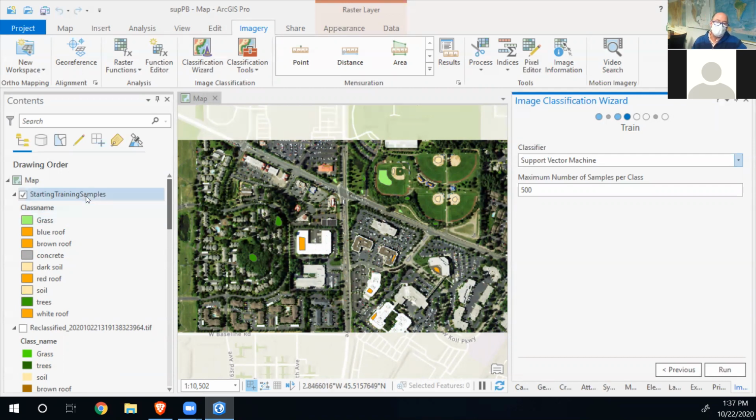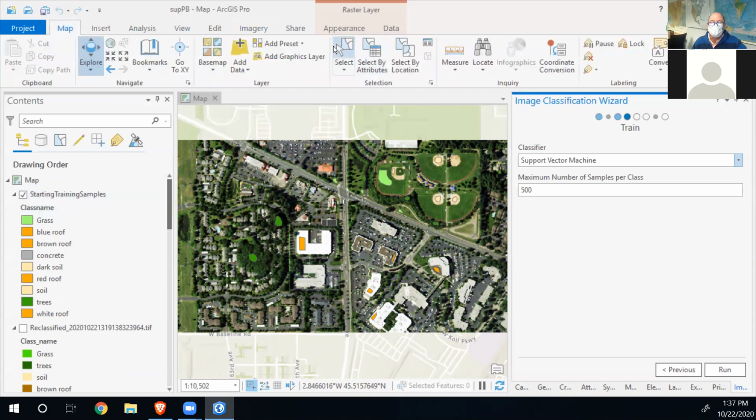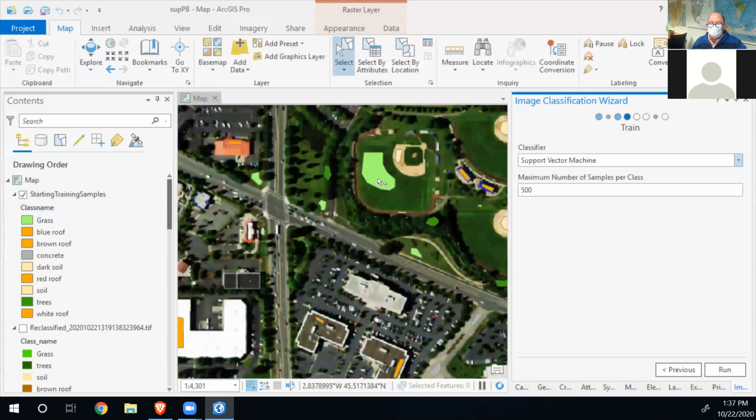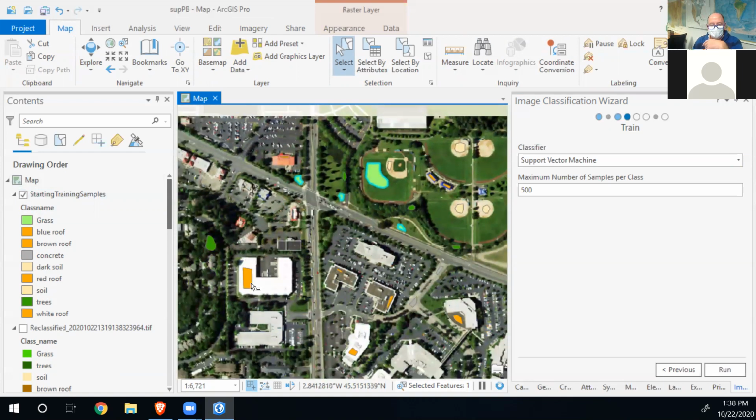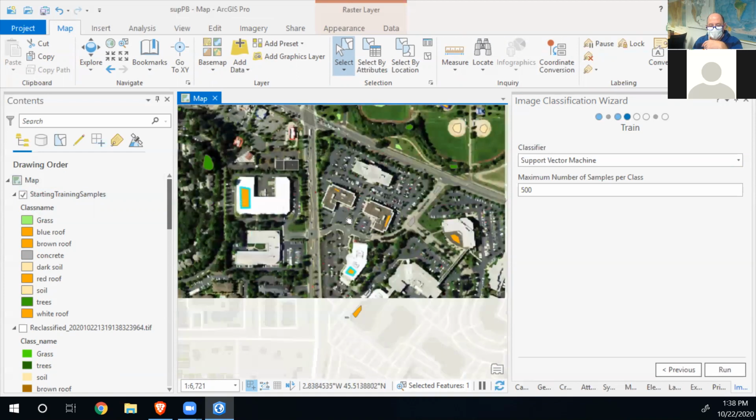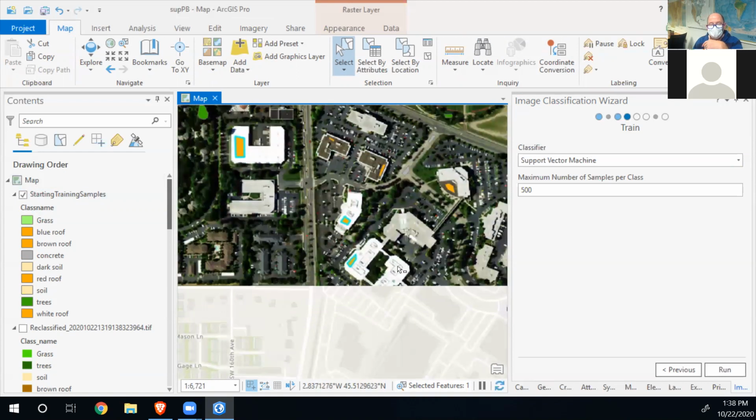Oh, you know what? In fact, by looking at them, if I use the select tool and select the grass, see how they're merged? So that actually does affect the sample. I wonder if that white roof, see if I select a white roof, it picks all these other white roofs. Huh. So merging them, certainly.